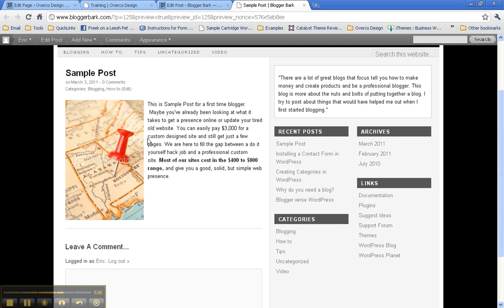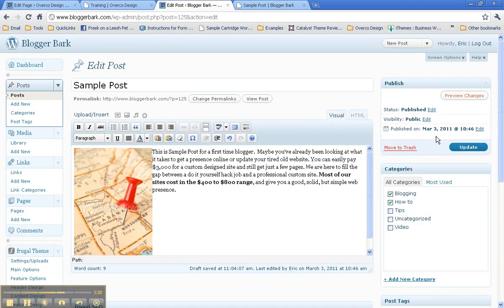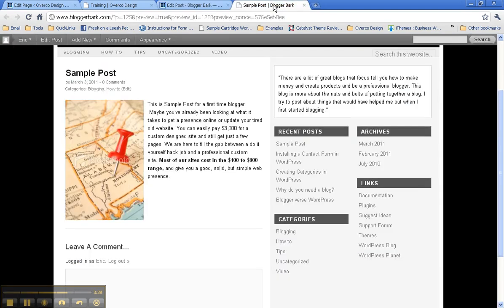And so when you go back, you can just click Update, and you're good to go. Your image is uploaded to your post, and you're ready to go. And this is what your post will look like. So that's how you add an image to a blog post. Real easy. Have fun with it.